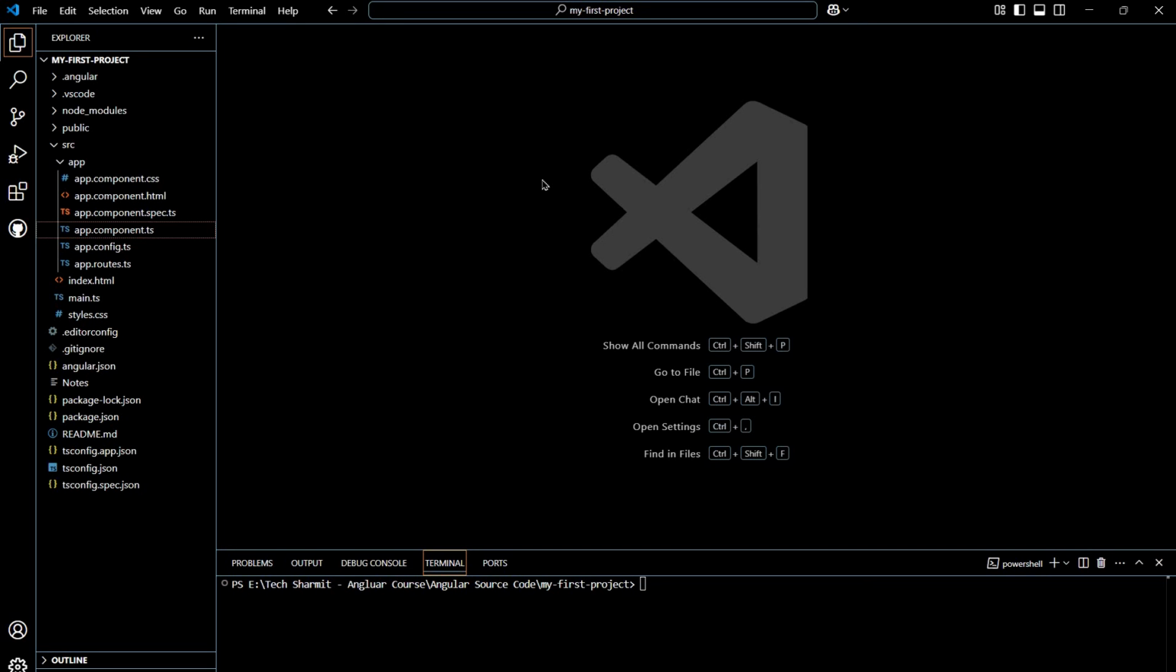Another very important thing is that these directives are only applicable for version 17 plus. That means if your Angular is older than version 17, then it will cause errors, it will not work. So to implement this, you need at least Angular 17 plus.